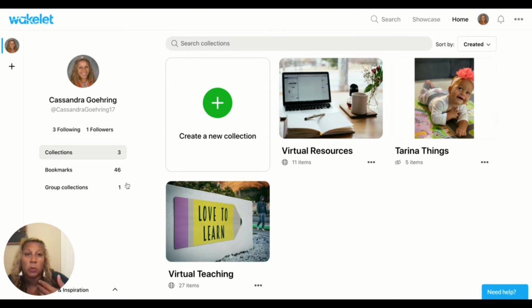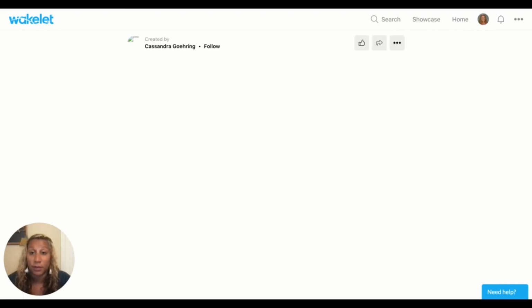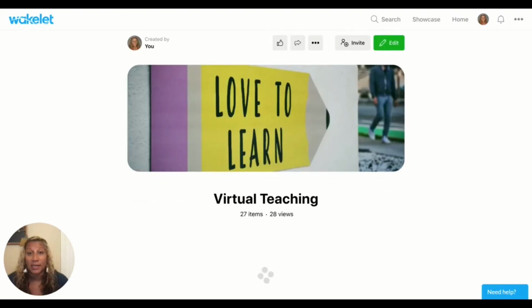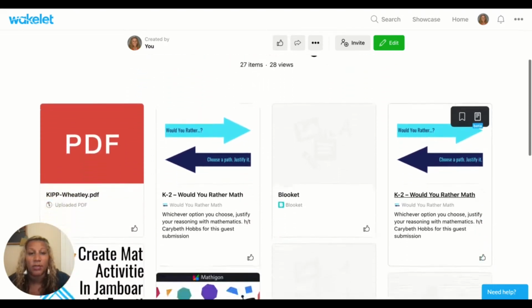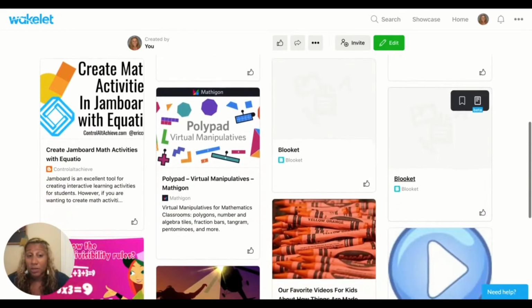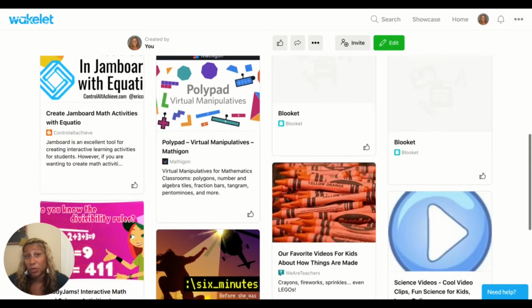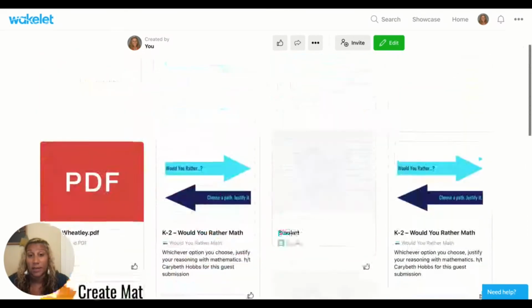So let me jump into the one that I use the most, and that is my Love of Learning collection, or Love to Learn collection. Like I said, I really started building this when I was getting all of these resources and ideas to help support my learners, but I couldn't remember them and I couldn't keep track of them with bookmarks on my computer. So this was a great way for me to tag it. As you can see, it's really set up like Pinterest, like your social media pages, but it's just a great way to keep all of these different resources organized.